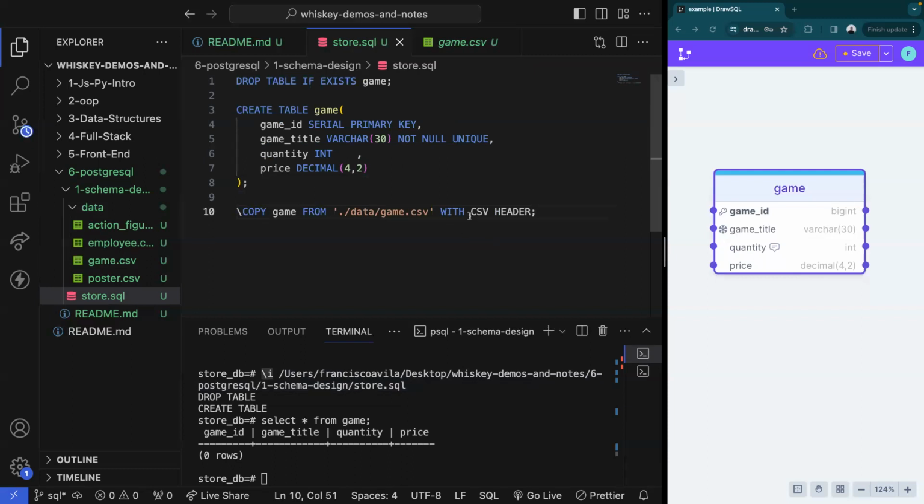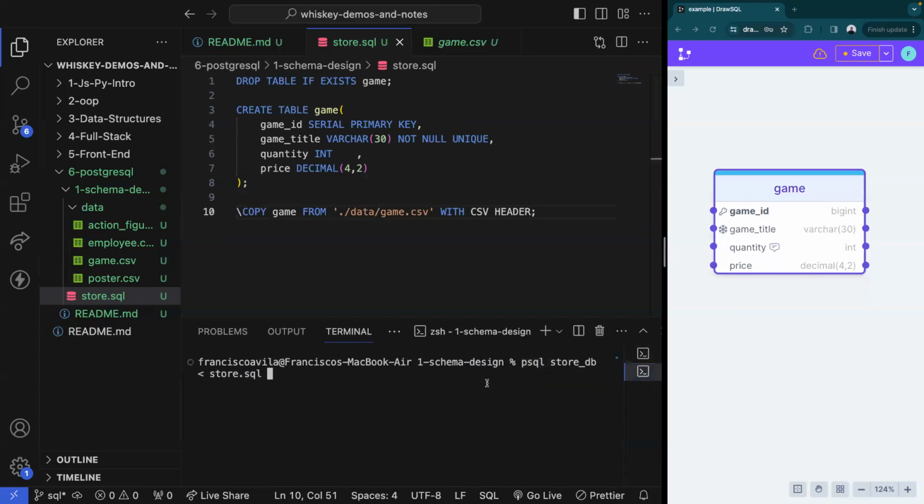All right, there's a CSV header. I want you to recognize that so that it doesn't read the first row. And I want you to copy entries of game from .data game.csv. Well, let's go into my terminal that's running pSQL.